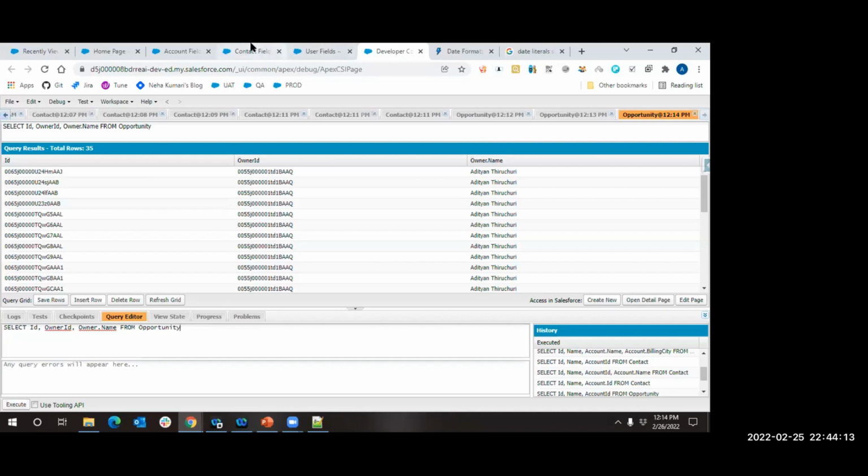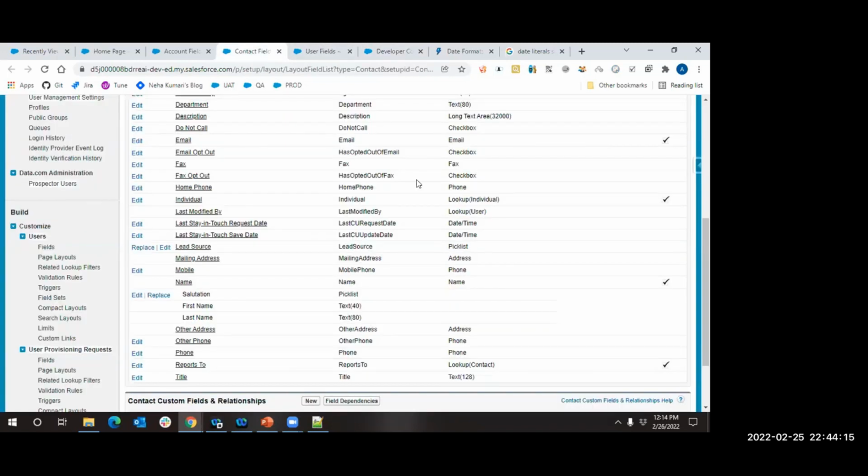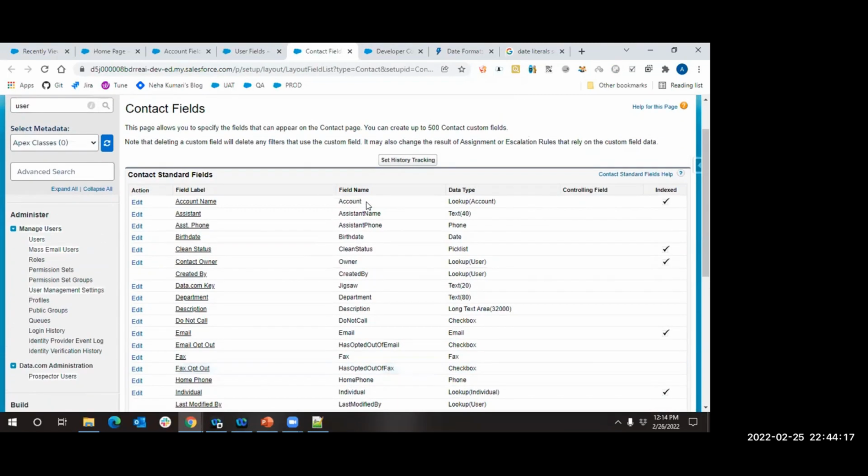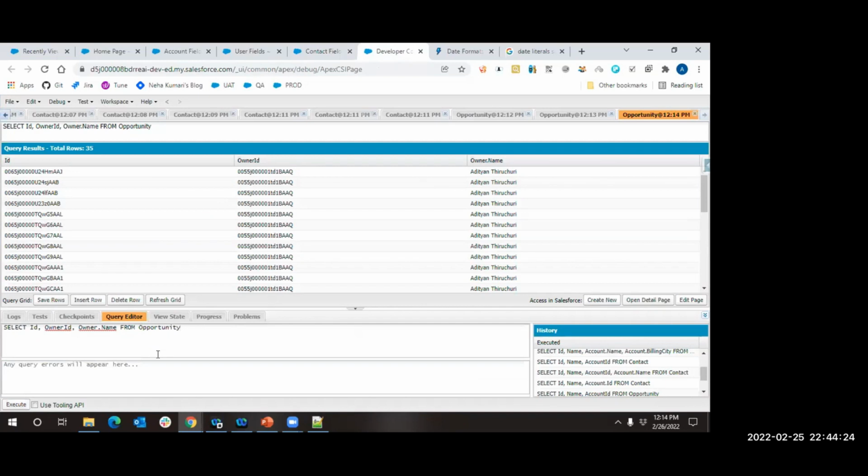When you are making use of a standard relationship field, make sure that you are appending ID. If you want to get some extra detail apart from ID, then make use of the dot operator and then provide the API name of the field from the parent object. This is how you will be writing a SOQL query on the child object that can provide you the details of its associated parent. Any questions?